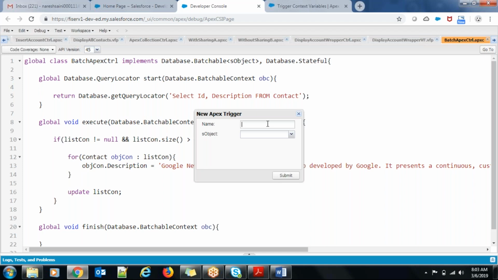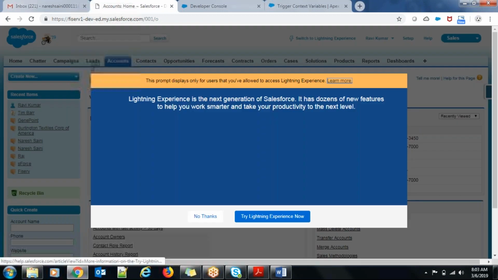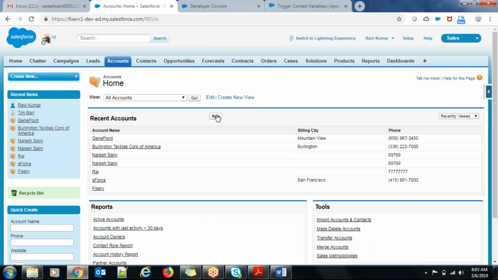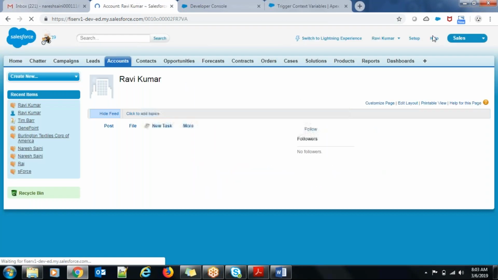Yes, sir. Okay guys, so let's automate the process. When I create the account, I want to create the contact also along with the account. For example, let's go to the account, new, save. This time there won't be any contact.